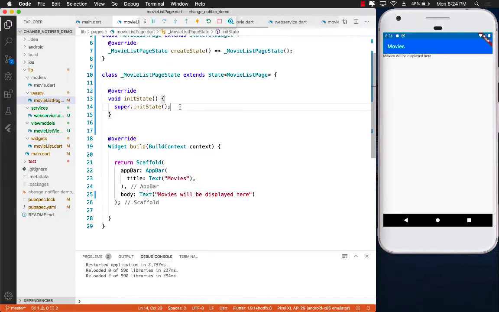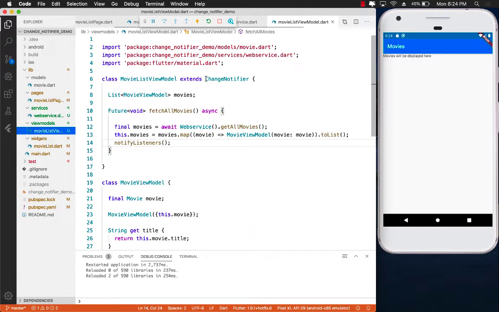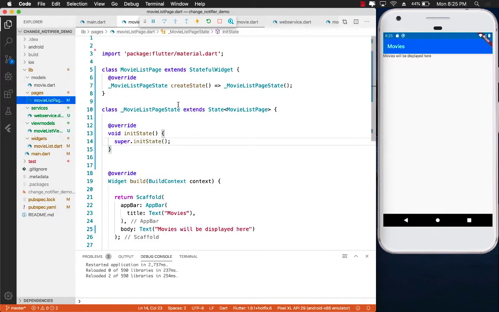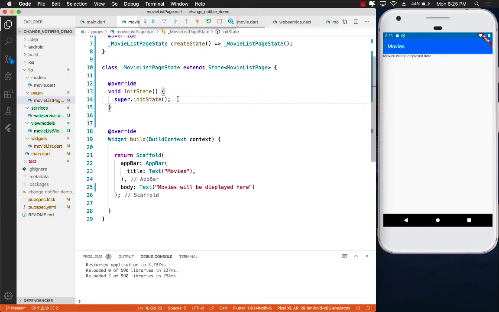The first thing we need is how do we access the actual movies? One thing that you have already seen in our view model is that our movie list view model extends ChangeNotifier. When we call fetchAllMovies, then after getting the movies from the web service, it's going to set the public property movies to the actual movies, and then it will notify the subscribers. We have already made the change in our main.dart file, where once notifyListeners is called, a copy of the movie list view model is given to the movie list page. But the movie list page at this particular moment is not interested. You can see that we're using state and everything, but we're not really doing anything over here.